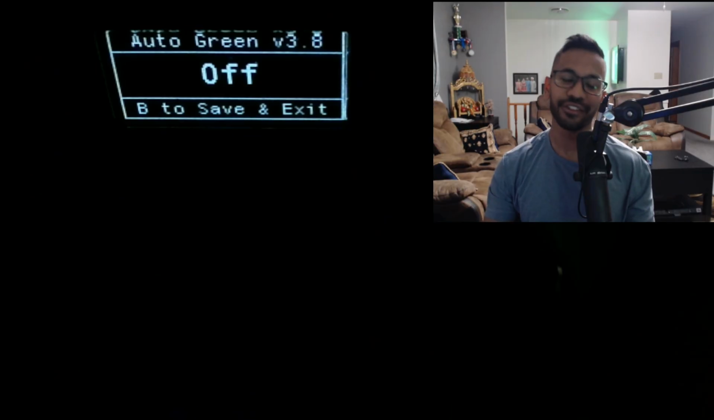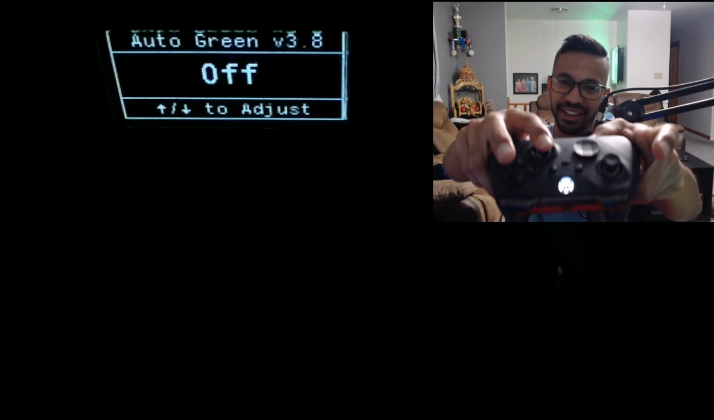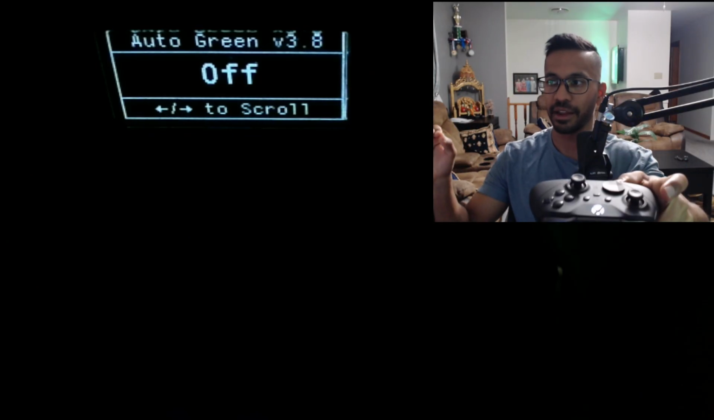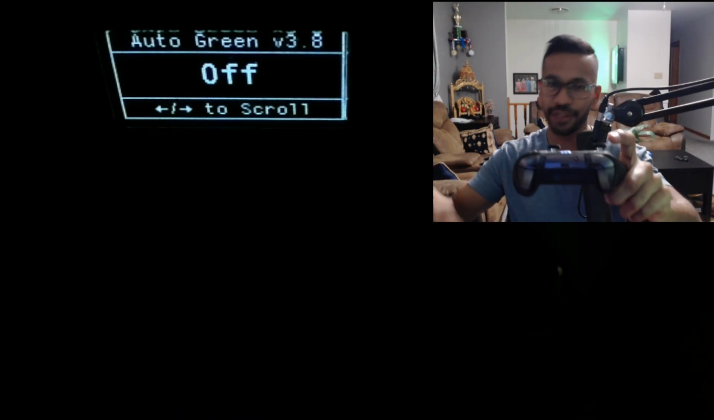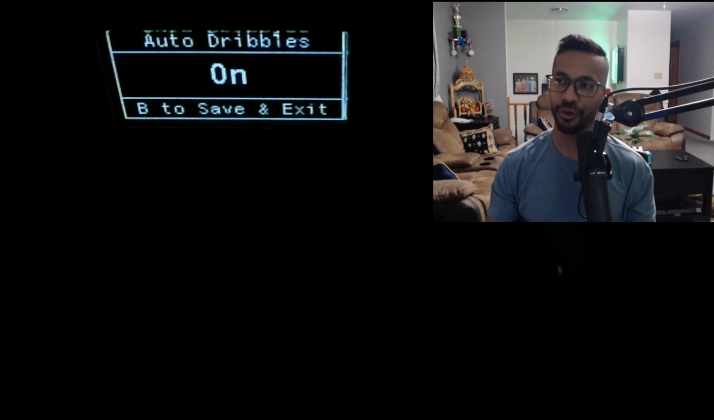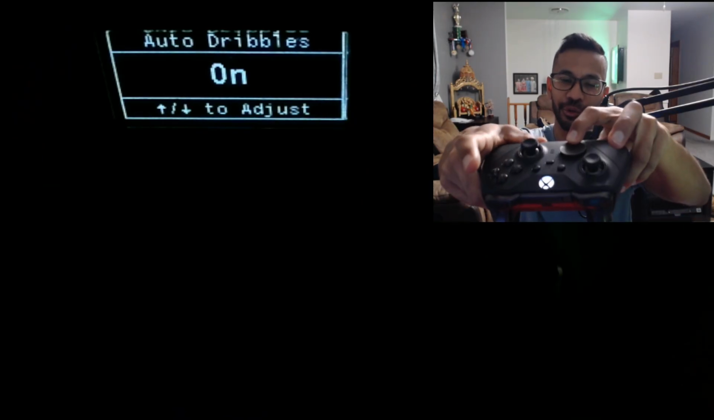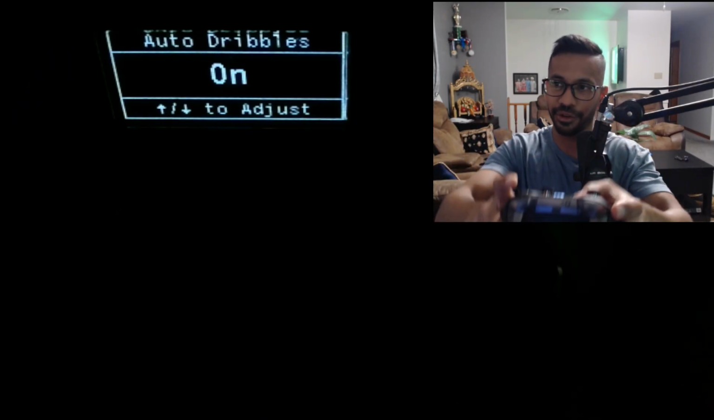Auto green, this is quite useful. This is where you just shoot with the right stick. It's just not as consistent anymore, right? After all the patches 2K's been doing, I'm not a fan of it, so I don't use it, all right? Auto quick stop right there. Auto dribbles, if you have this on, you can just hold your D-pads. It's going to go ahead and perform different dribble moves.